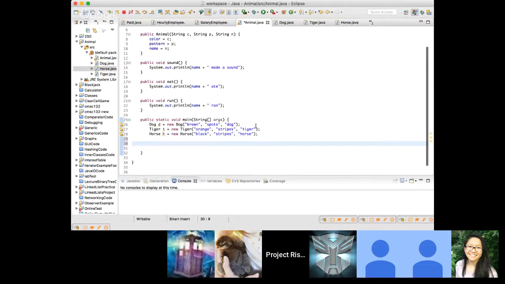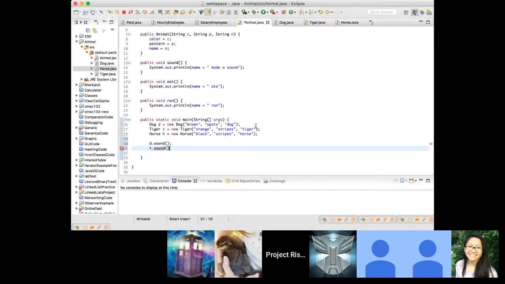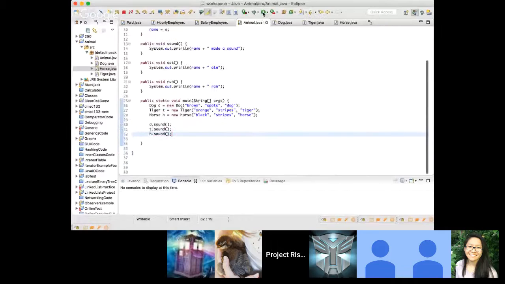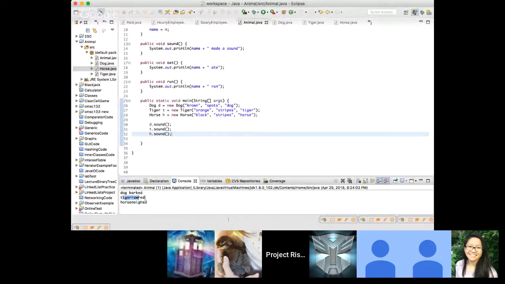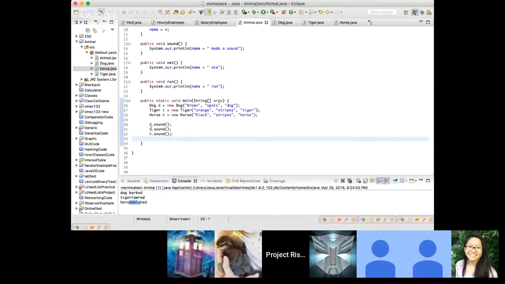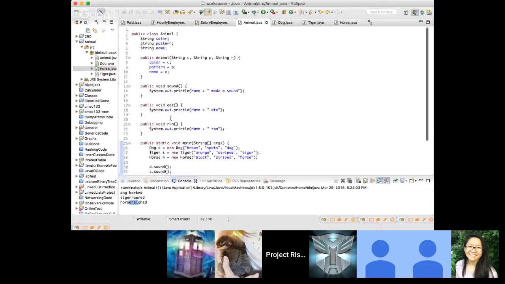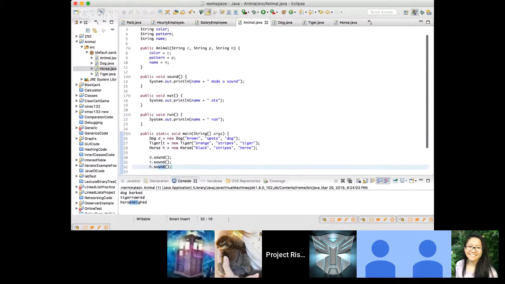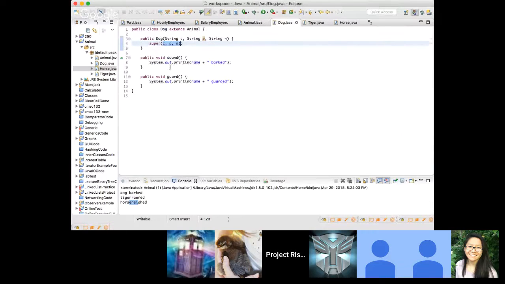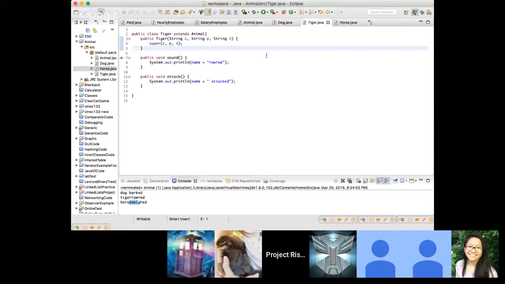So let's see what happens if we call b.sound and then t, and then okay, so it looks like I forgot to put some spaces here, but you can see that when we called the sound method for each one of these objects, we didn't call the original sound method that was an animal. Instead, Java went straight to the more specific subclass method.